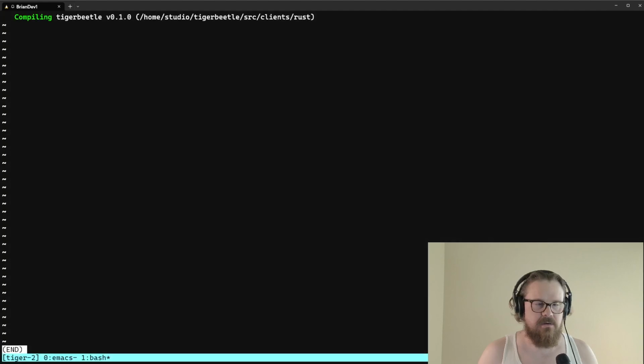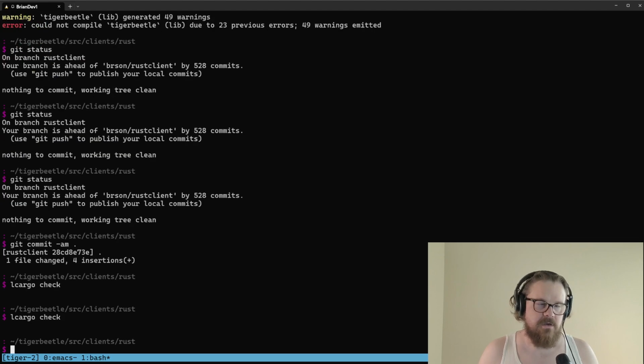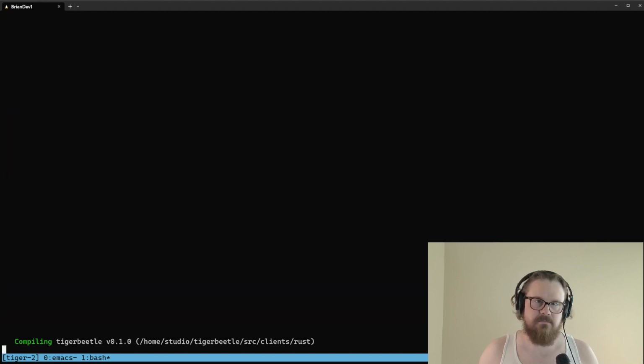What am I running here? Cargo check, okay. This L cargo I have here is just a shell alias that sets up the pager for screenfuls of compiler errors.